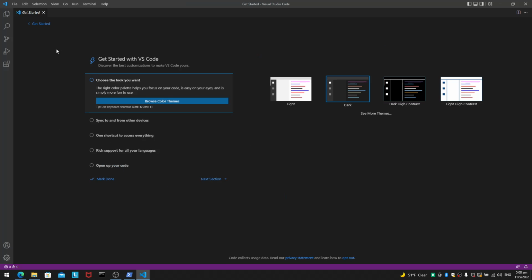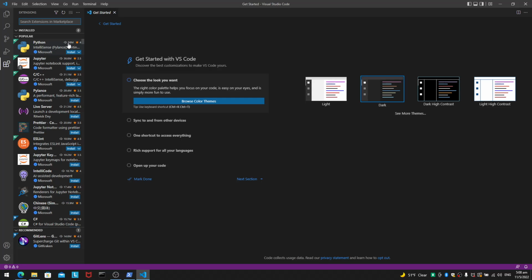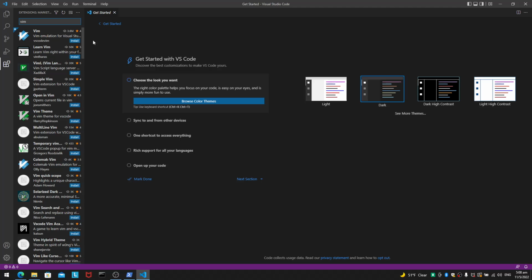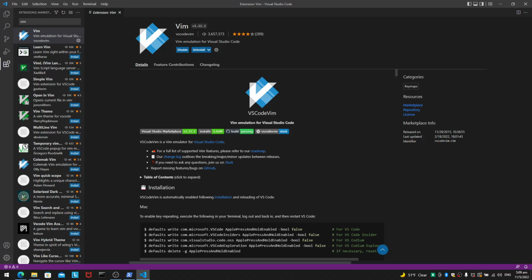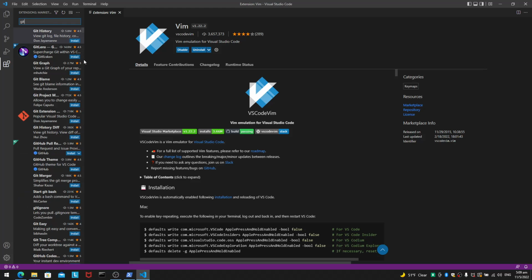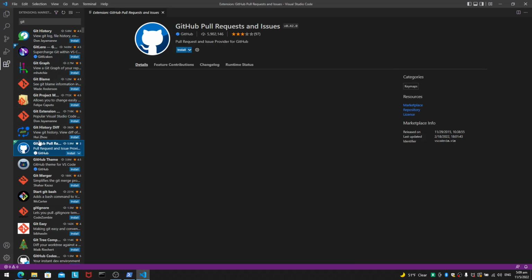Okay, so for VS Code Vim, look to this part that says extensions. Look for Vim. This one will help you have your Vim bindings here. Okay, you can have Git as well, or GitHub. There are a lot of Git things over here.